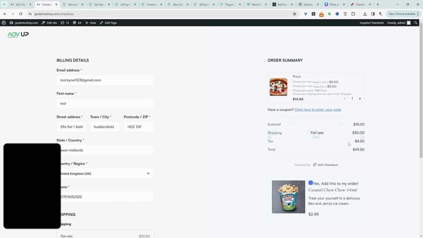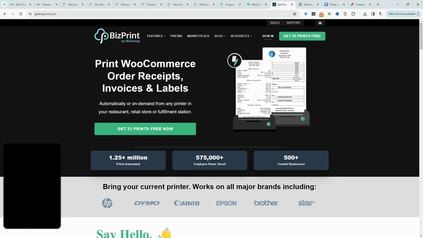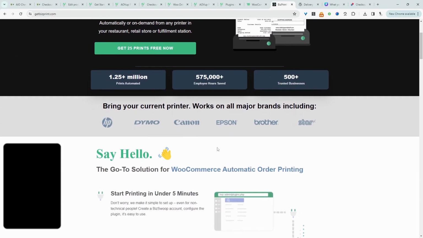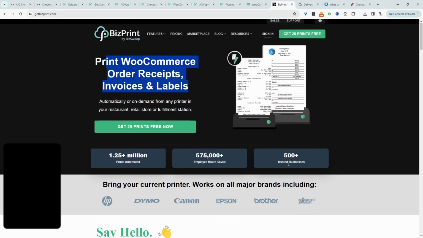And then finally, when it comes to printing the orders in the kitchen, you can use a service like BizPrint, which will allow you to automatically print the orders in your kitchen as they come in, right? So this is an option to check out.